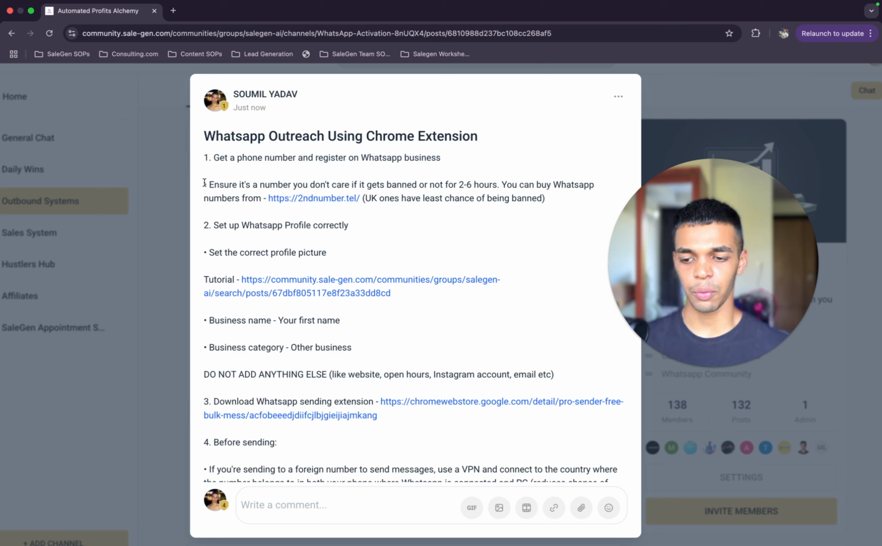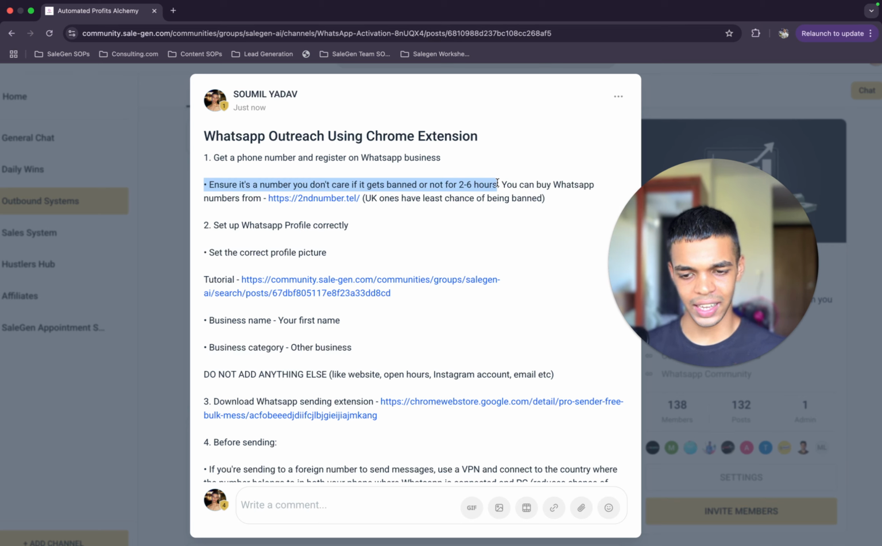So first thing I wanted to tell you, just ensure it's a number you don't care if it gets banned or not for 2 to 6 hours, because WhatsApp outreach is not something WhatsApp wants you to do. WhatsApp Business is not designed for WhatsApp outreach, but you can always do it. There's a bit of a risk involved, and a lot of the times WhatsApp will probably ban you, but you can easily appeal for an unban, and they usually unban you in 2 to 6 hours. But there's a possibility you might be banned for a couple of hours every single day if you do a lot of WhatsApp outreach, and I will tell you how you can reduce the chances of you being banned and everything.